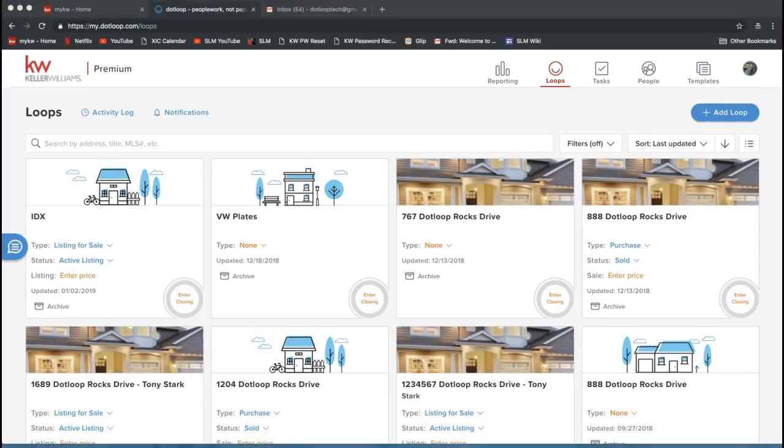Now, before we get going any further, if your screen looks slightly different, don't be alarmed. I'm going to get everyone on the same page. There is a new Dotloop homepage, so hold tight on that.